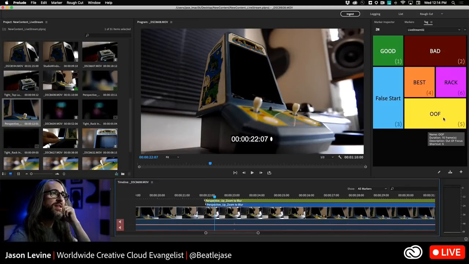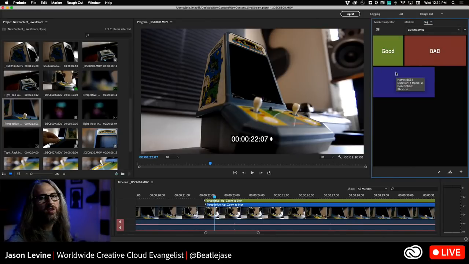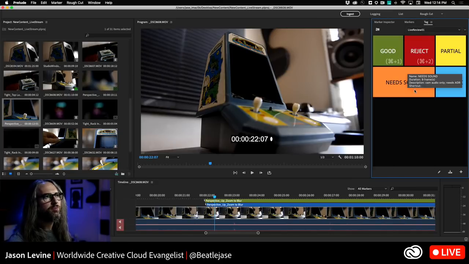All right. Now this is a preset that I made, and I've got a couple of different presets. This is one that I used for a live stream a while back. Here's another one, 3 simple buttons, different shapes. Here's another one with different keyboard shortcuts. Good, reject, partial, need sound, need CC.